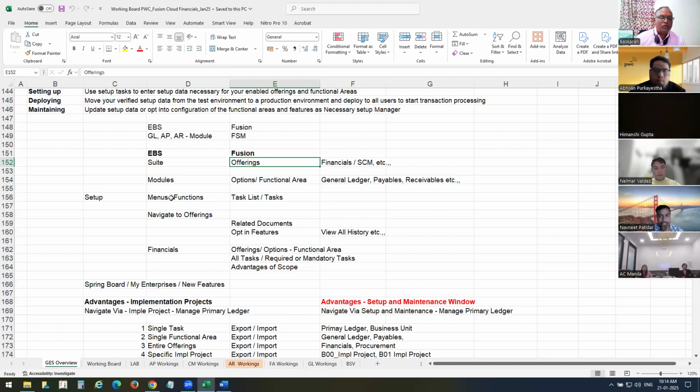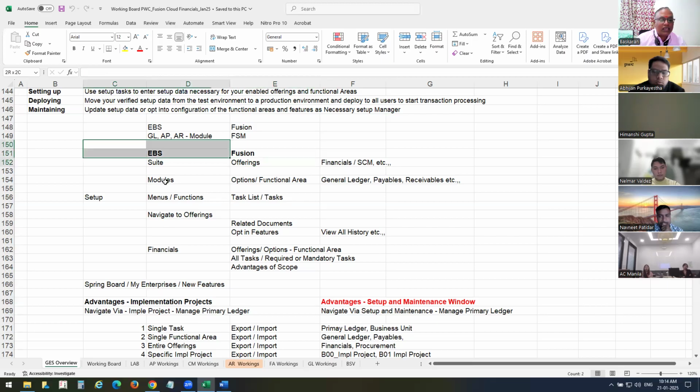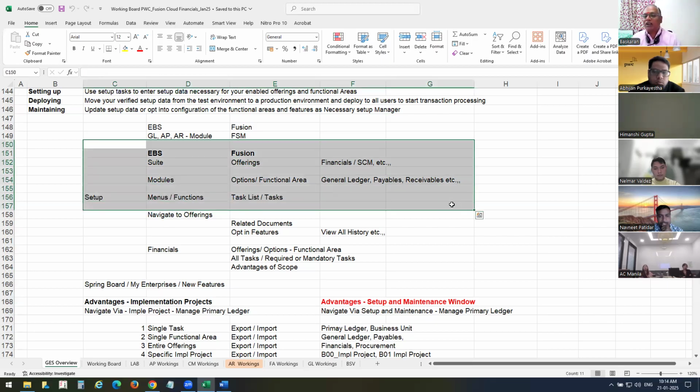So you can call it a menu and functions, that is nothing but tasks, list and task. So what are all these three? Let me explain first in our Oracle Fusion application.